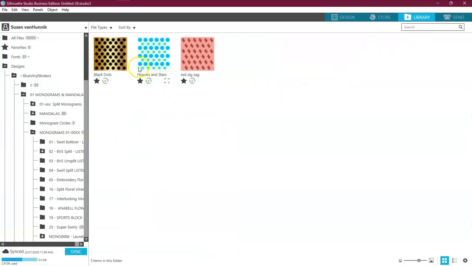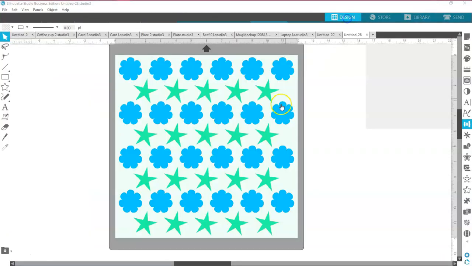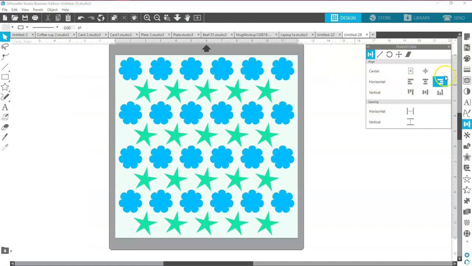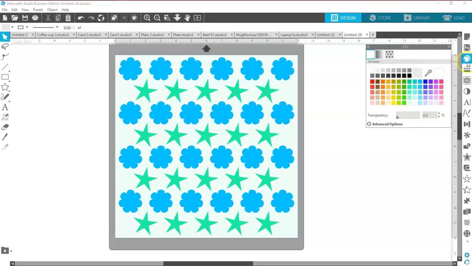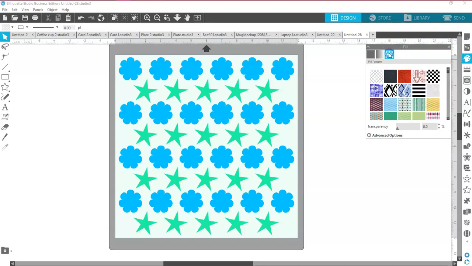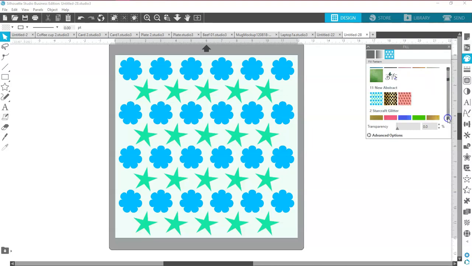Now, to use this particular design, we need to come over here to our palette. We'll come over here to our palette and we'll click on Fill. We click on our fill. And this is where all these designs are, that's how you get all these designs into this area. We're going to scroll down until we find that. And there is our design.